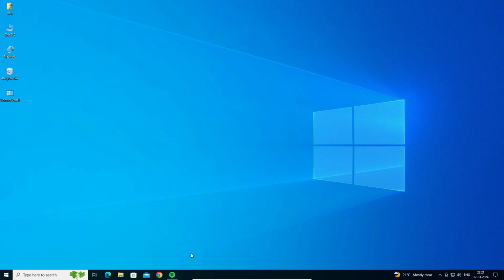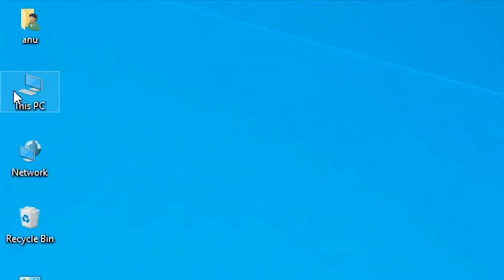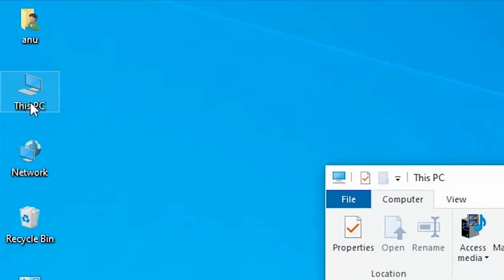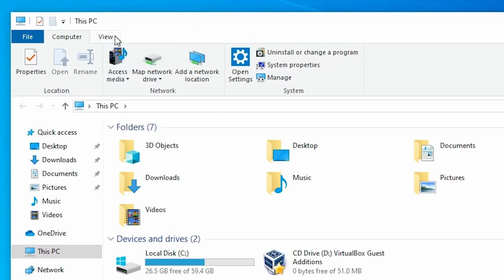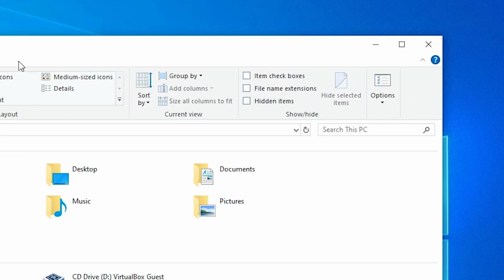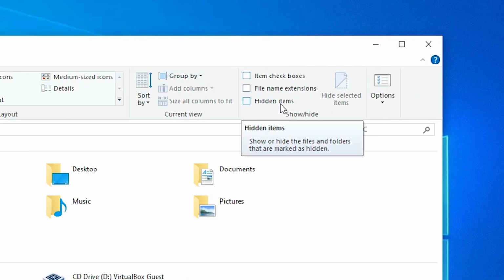Now we want to unhide those files. That is very easy. First, we go to any folder or anywhere that you want. I go to This PC. You can go anywhere. Here we find many options. Go to View. Click on View. In View, here we find Hidden items. Select that Hidden items checkbox. Check this.